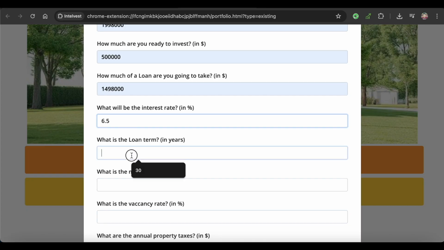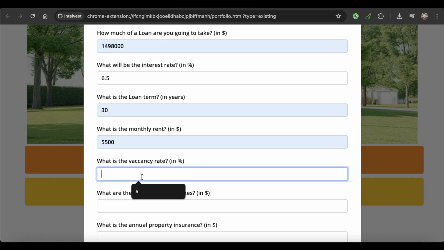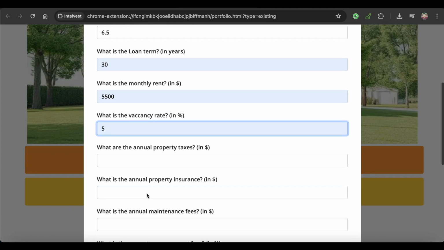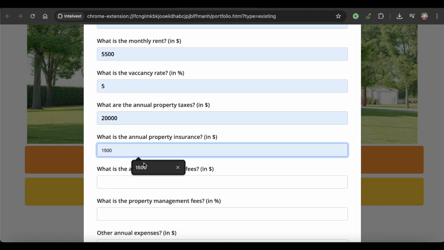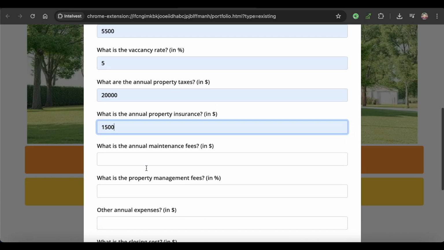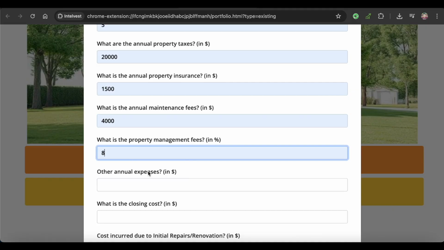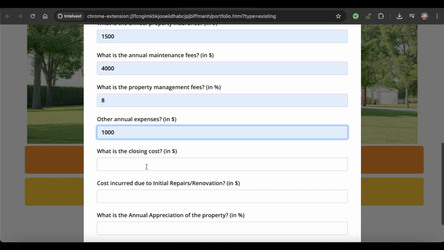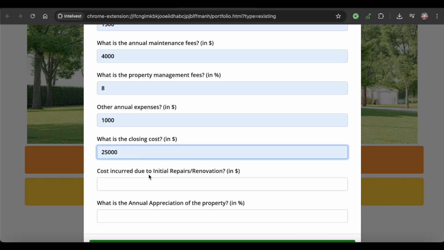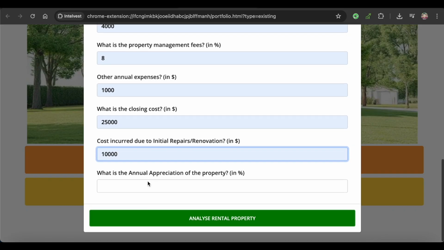Monthly rent be $5,500. Vacancy rate at 5%. Let the annual property taxes be $20,000. Let the annual property insurance be $1,500. Annual maintenance $4,000. Property management fees at 8%. Let the other annual expenses be $1,000. Closing costs $25,000. Let the initial cost incurred due to repairs be $10,000. And the annual appreciation of the property be 3%.